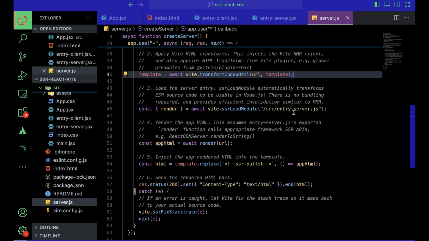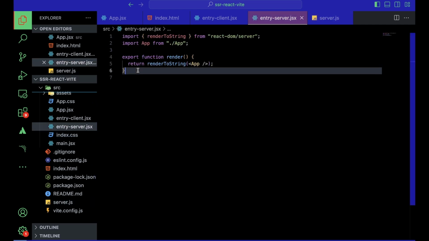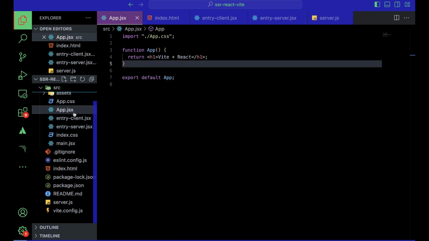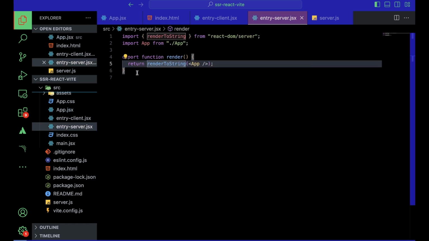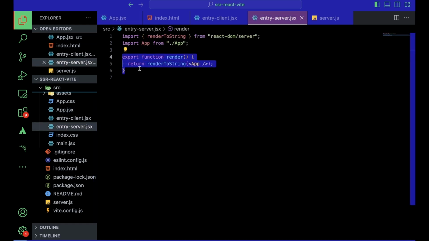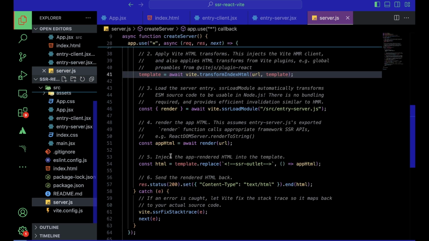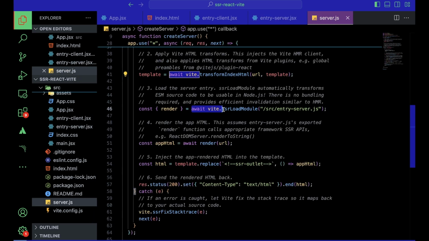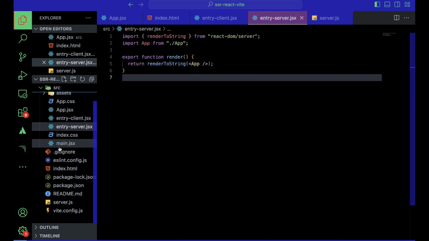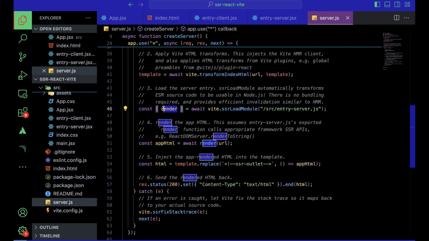Then after that comes our important part where I am calling nothing but the entry-server.js. If you remember over here, I was exporting the render function that takes the code within the app.jsx and converts it into a readable HTML string. So this function returns nothing but a readable HTML string of the app component. So this line calls vite.ssrLoadModule. It points to the entry-server.js, and within the entry-server.js, we are returning the render function. So that is what we are getting over here.